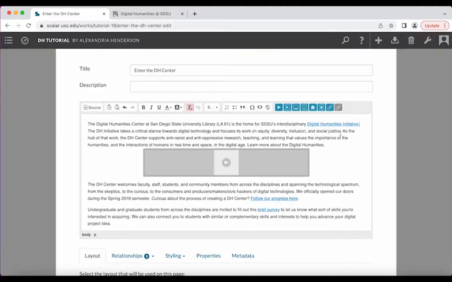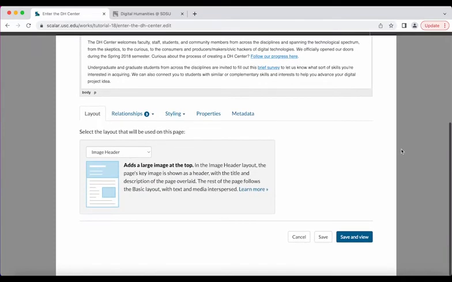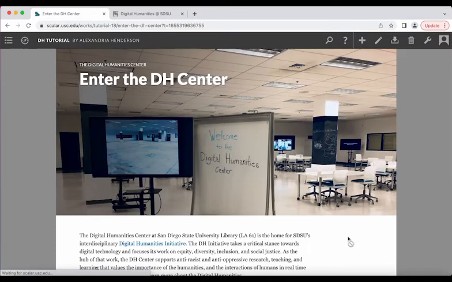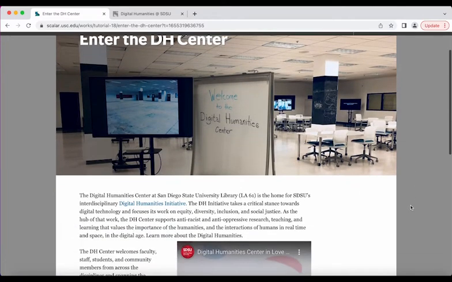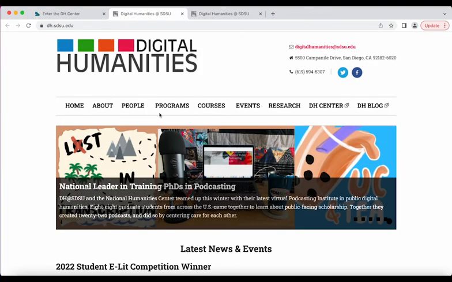Now we can see that the text we've highlighted is blue and underlined. That means that there's a link added. Now that there's a link added, you can scroll all the way down and click Save and View. Now we can see that there's been a link added to the text, and so when you click on it, it'll open up a new tab that takes you, in this case, to the SDSU Digital Humanities website.